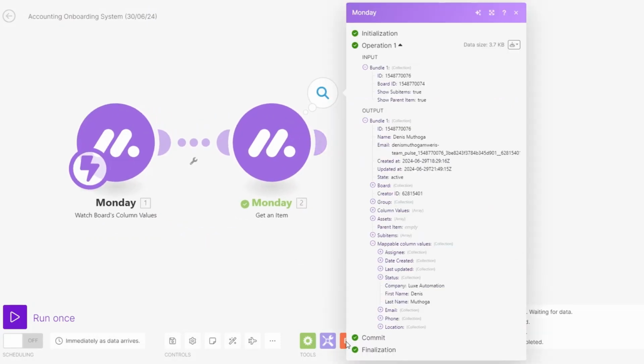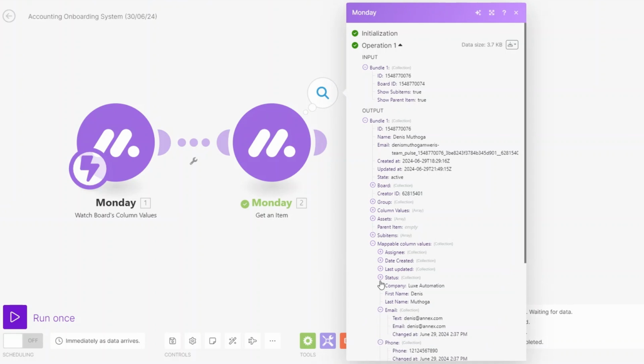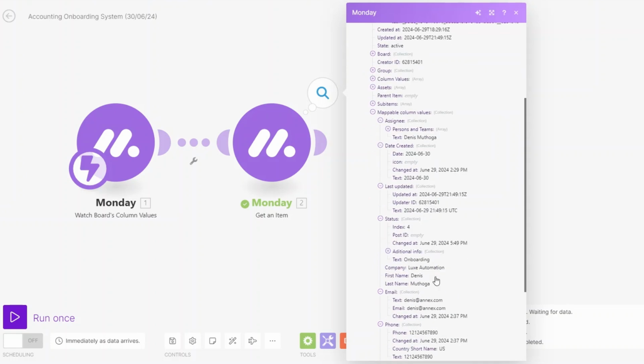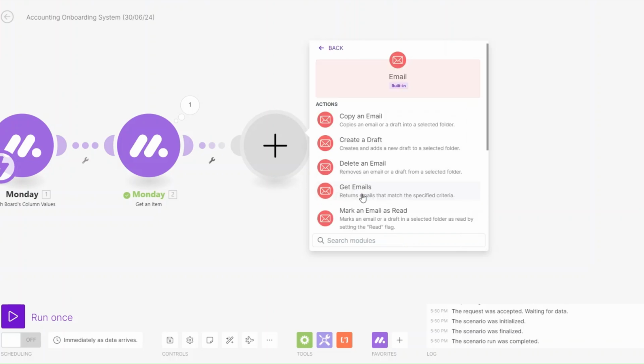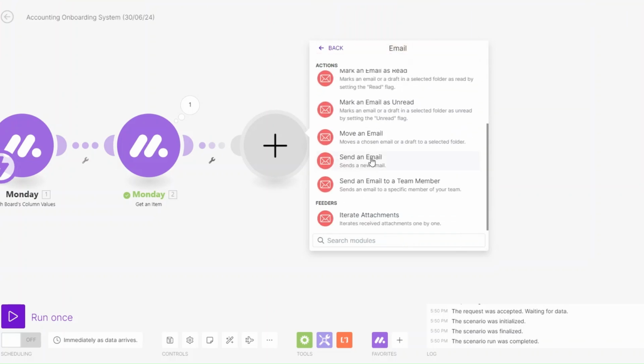You'll see all the details of our clients. So here we have the location, phone number, the email, the status, last updated, last created, assignee, and all these other details right here. From here, we can send them a welcome email, just thanking them for joining our firm, giving them a next step direction of when we're going to start the project, who's going to get involved, and all these other details. So search for email and then click on send an email.